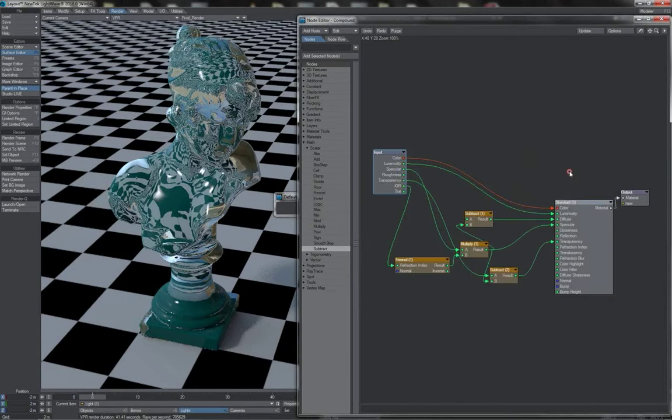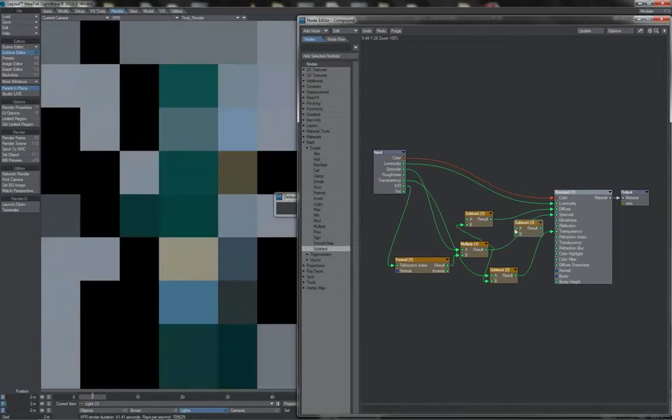Let's just leave that at 0.8 for a minute, because one of the other things that we also want to happen is we want the diffuse to go down as the transparency goes up. So let's get another subtract node here.